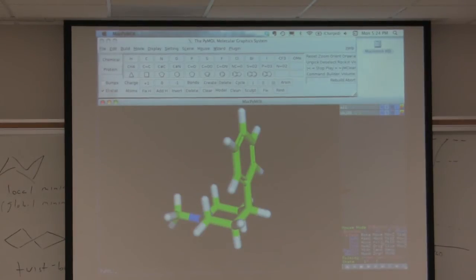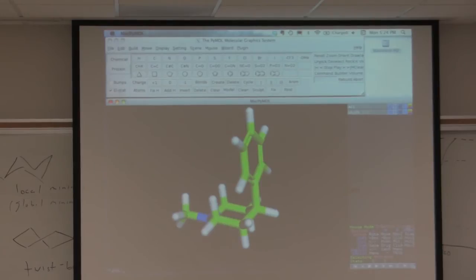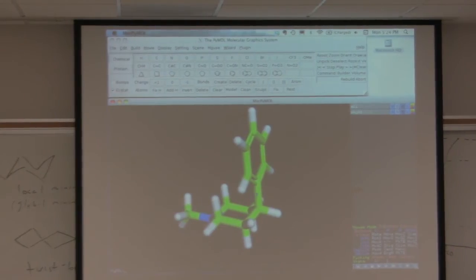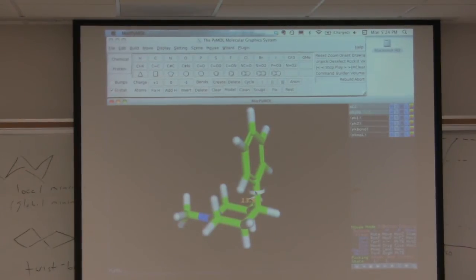Whoops, I'm back to the viewing mode. Whoops, what did I do wrong here? Pick torsion bond is simply use control and right mouse button. So I use the control and the right mouse button.